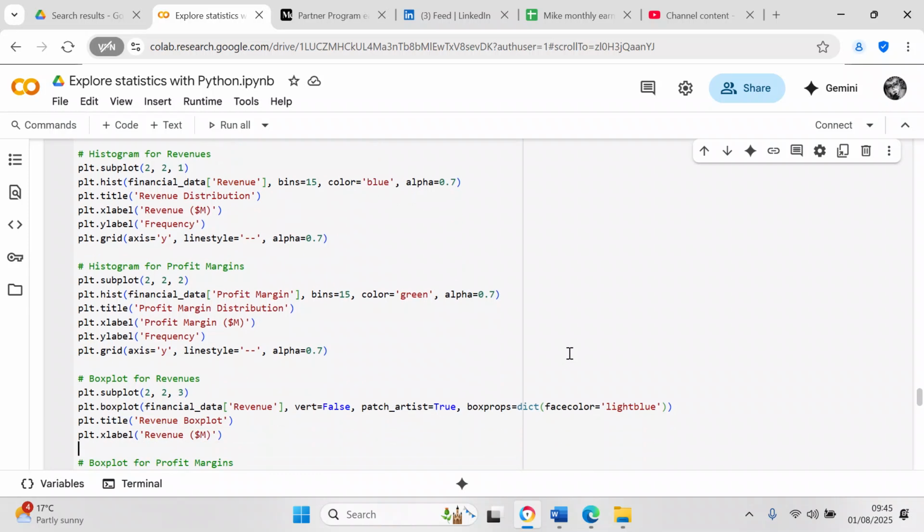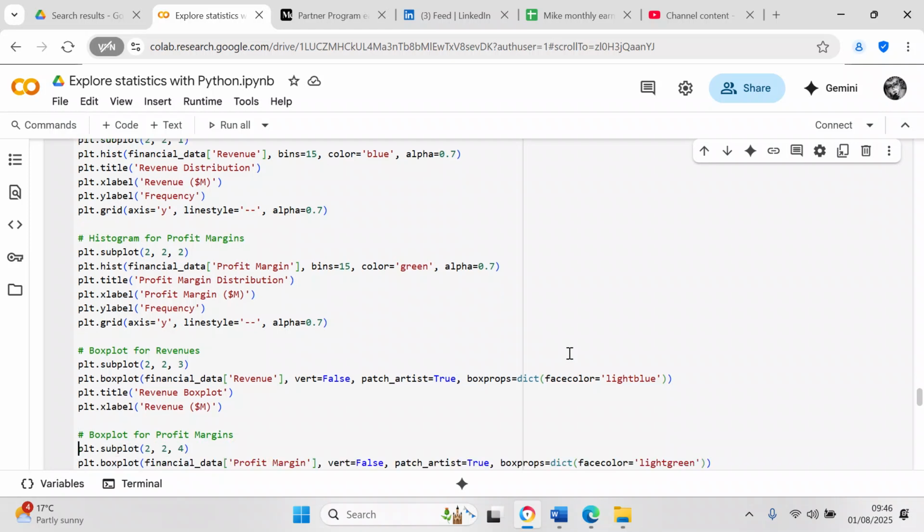So now we make a box plot of the revenues. plt.subplot(2, 2, 3). plt.boxplot of financial_data revenue, vert=False, patch_artist=True, boxprops=dict(facecolor='lightblue'). The title is Revenue Box Plot. The X label is Revenue, millions of dollars.